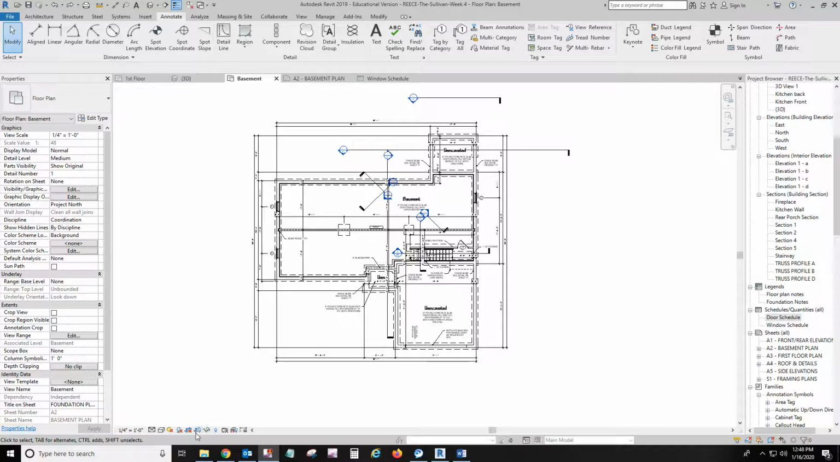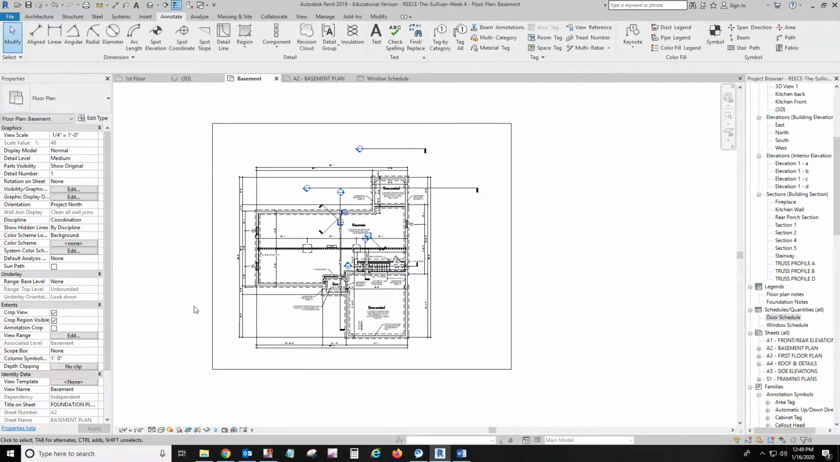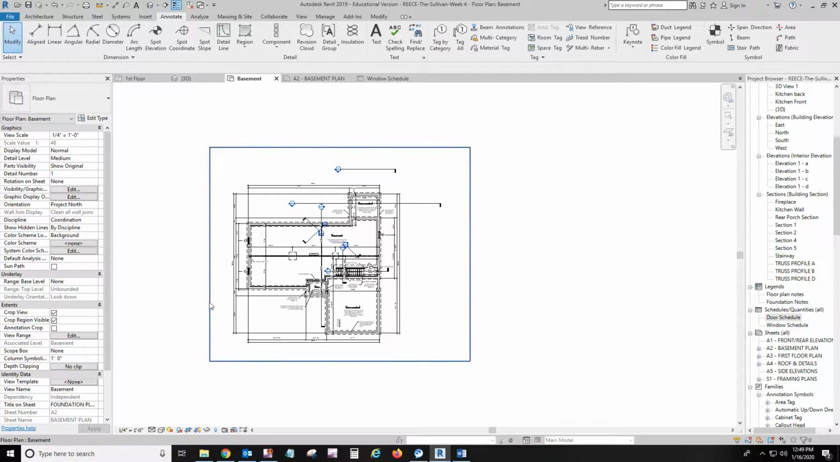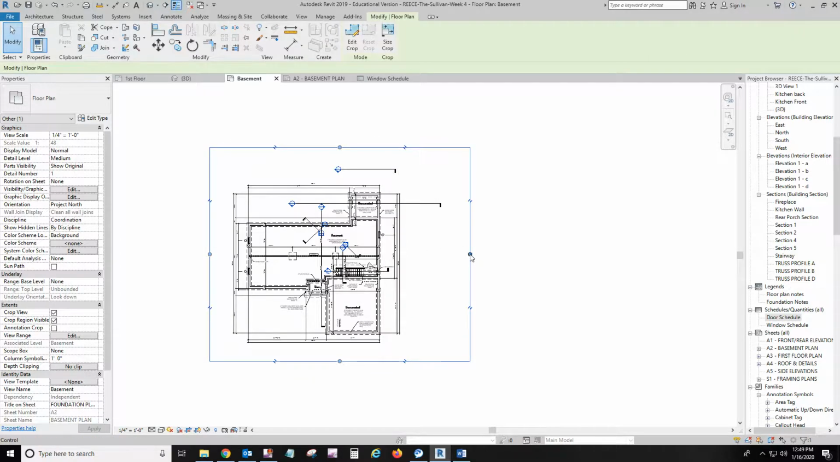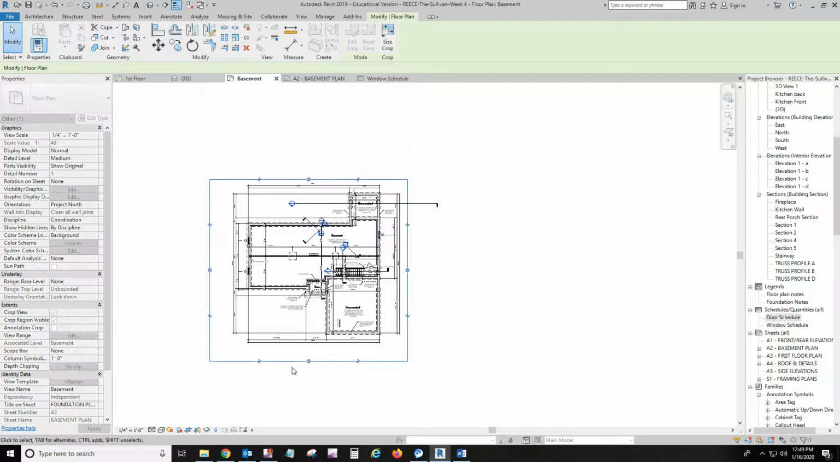Okay, let's look at it. If you turn on your crop region so you can see the box, and now you can adjust your crop region so that it makes a smaller footprint when you actually bring it into your drawing.